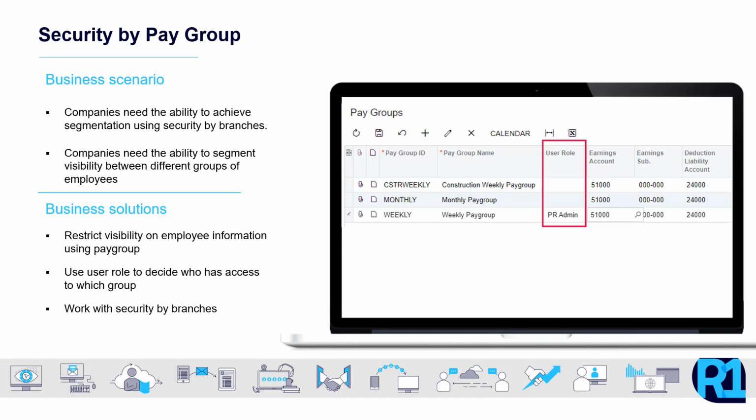We've also added the ability to add security by pay group. We added a new column called User Role. We had the inability to achieve segmentation using security by branches. It was impossible to segment visibility between the different groups. Now you can use your user roles within the system to separate out the pay groups. So your admin or your salary can be seen by one user role, and your weekly and your field could be seen by a different user role.